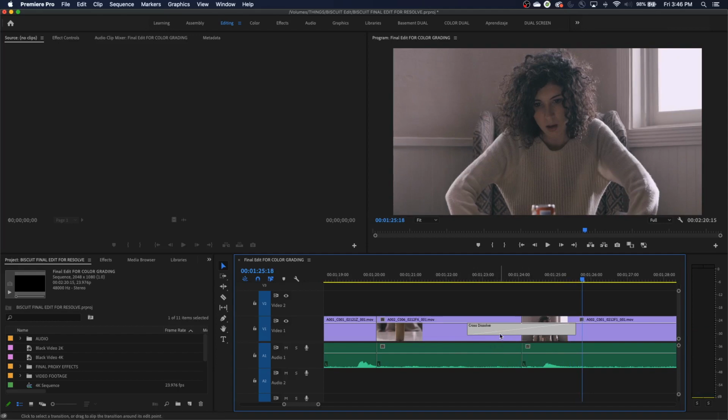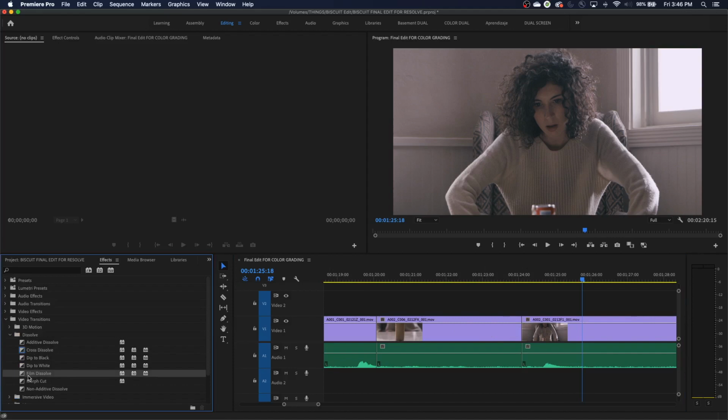Now another way of bringing a transition here, you can change your default transition if you want. If you like the film dissolve, or if you like the page peel as your standard transition, let's do page peel. This is a really cheesy, stupid transition, but I'm going to set it. I'm going to right click on it and set it as my default transition.